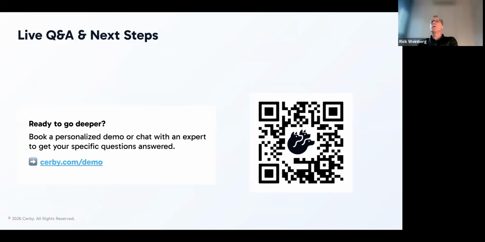Yeah, Aaron, it looks like we have one here. Right off the gate: how is Cerby different from building a custom connector through our IdP? I love this question because I used to build custom connectors. Great question. We hear this a lot, because custom connectors are the traditional answer to this question.